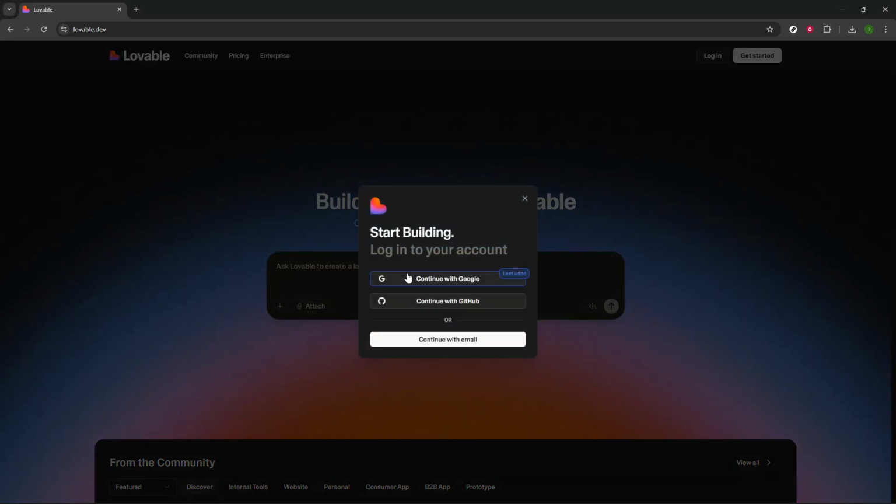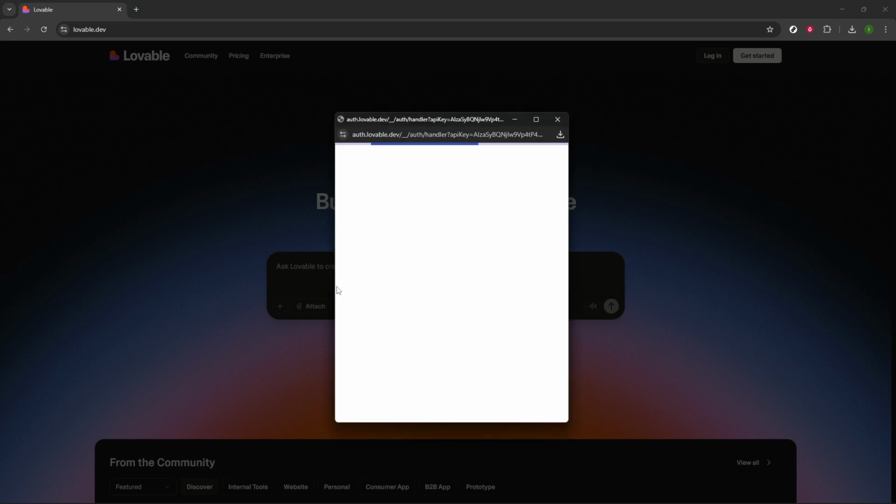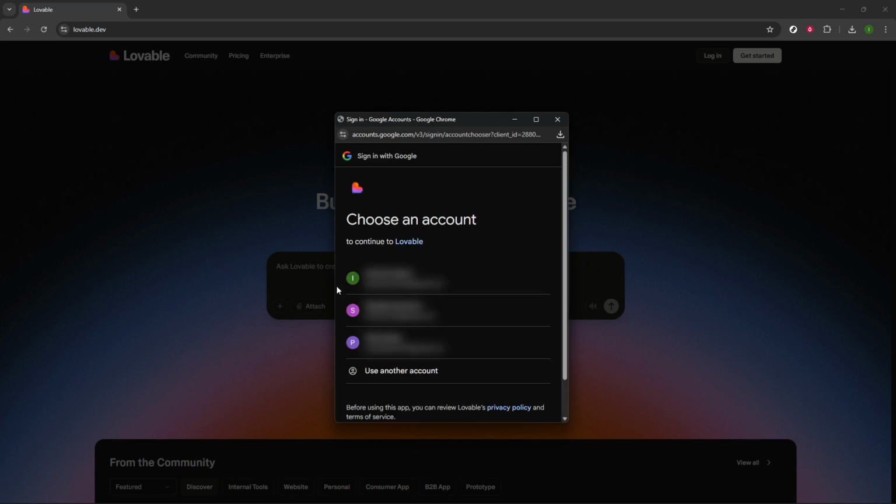This is a very intuitive step, as most online platforms require you to log in to access your personalized settings and projects. Once you see the login options, go ahead and click on Continue with Google. This simplifies the process by utilizing your Google account credentials, making it quick and efficient.